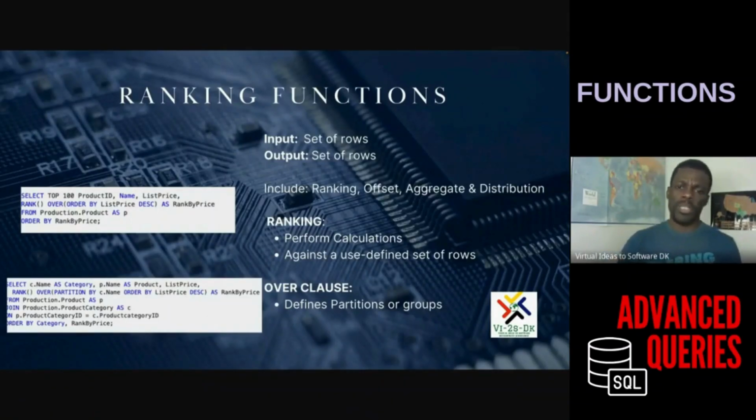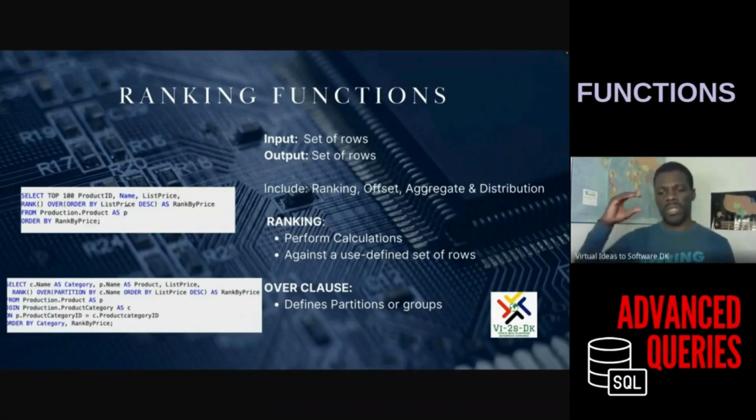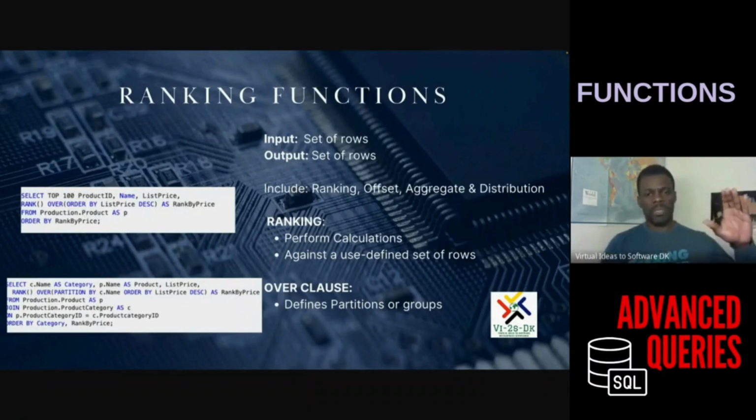But the ranking performs a calculation against a defined set of records. For instance, if you look at the example to your left, we're selecting the top 100 product IDs and names with the list price. We would like to rank it, and we're ranking it to order it by the list price in descending order. So it's going to rank the highest, most expensive item would be number 1. If there's 10 of them, all 10 of them are going to be number 1. And then the next item will also be listed thereafter. So that's how you'll be able to rank your products to say, okay, these are the expensive items, these are the least expensive items, and so on. In this case, we're ordering in descending order. In addition to that ranking function, you can have an over clause, which you do see here.